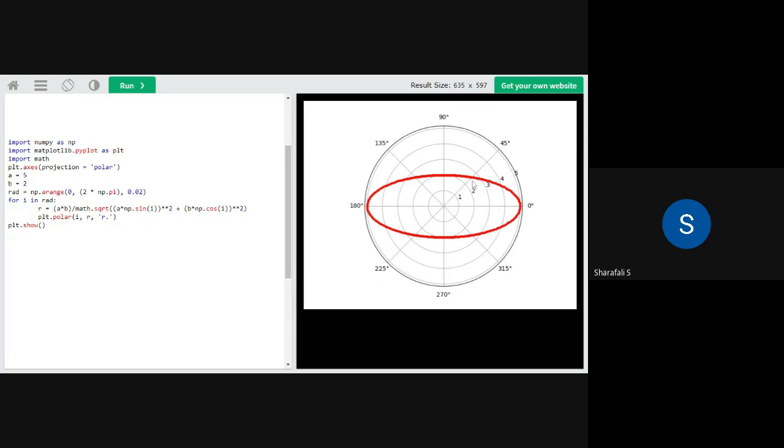But when you consider 45 degree here, my r is reduced to this much, around 2.5. Initially my r was around 5, but here at 45 degree, my r is around 2.5. So depending on the angle, my r is going to change. That is obvious from this equation. It depends on the angle. And in this way we can generate the ellipse as a polar plot.